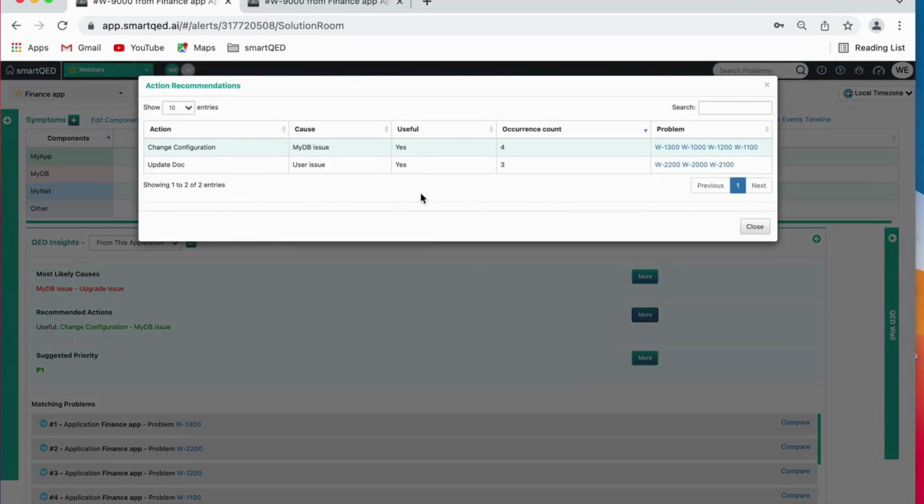Once again, you could take a look at the details. So if it was a database issue, you need to change the configuration. If it was a user issue, maybe some documentation needs to be updated. Again, if you wish to know the details, you can click here.